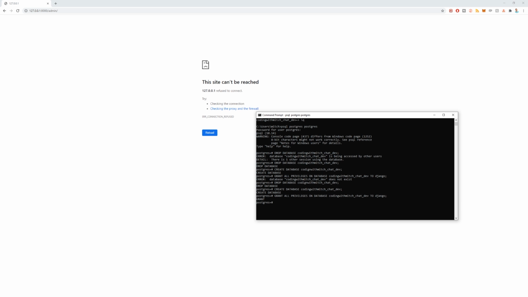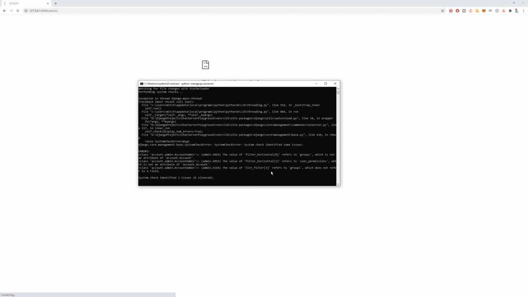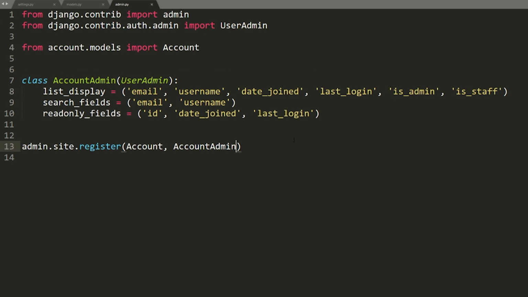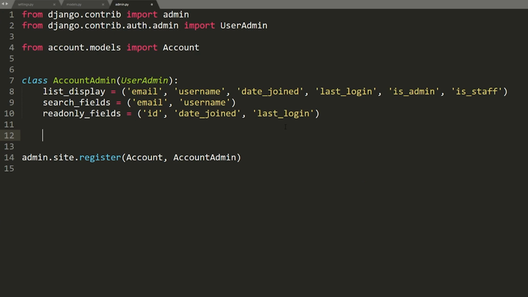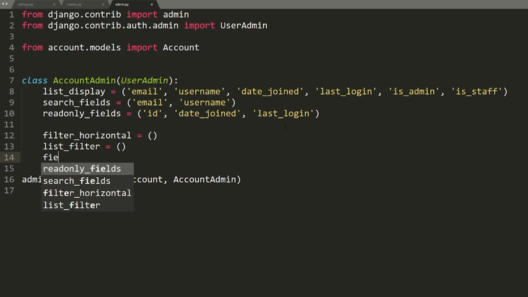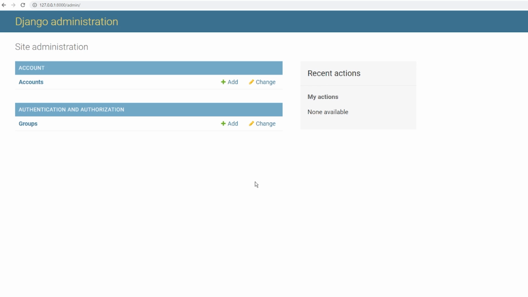Looks like we got an error. Let me just check the console here. Okay, so it's saying that I need to have some filtering options. Well, I actually don't want filtering options, so what I need to do here is just set them to nothing. So I'm going to say filter_horizontal equal to nothing, list_filter, set that equal to nothing, and also fieldsets, and set that equal to nothing. So saving that, let's go back to the admin, refresh this, and there we go.